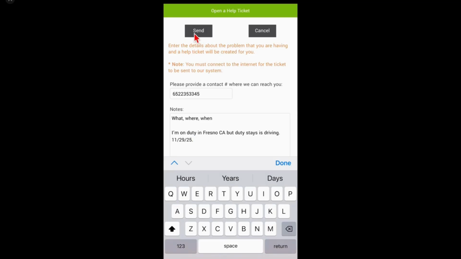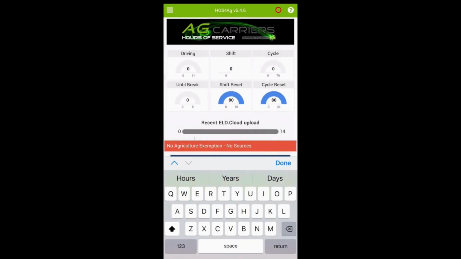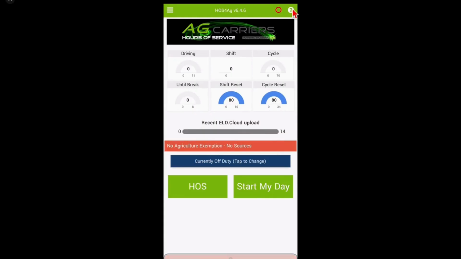And then tap send up here, and what it does is it reaches into the ELD, grabs the ELD data for our technicians to look at so that we know what the ELD thinks is going on and what the driver says is really going on, and we can compare the two, investigate, and get back to you at this phone number or the email address that we'll get from you from the system. So remember that question mark.